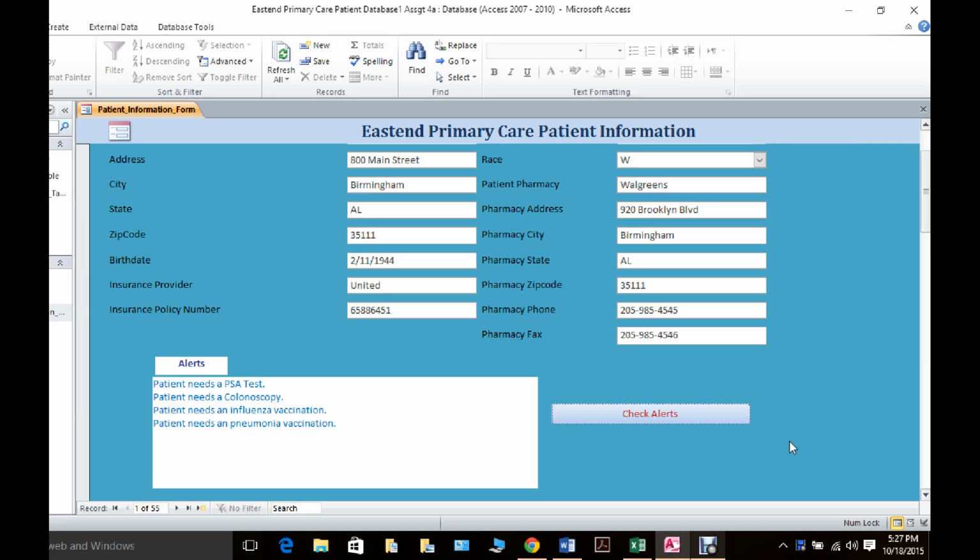Our third alert is specific to women over 65 and reminds the provider to order a bone density test to screen for osteoporosis. Let me jump to patient 11 and check alerts, and you'll see that alert here: patient needs a bone density test to screen for osteoporosis.